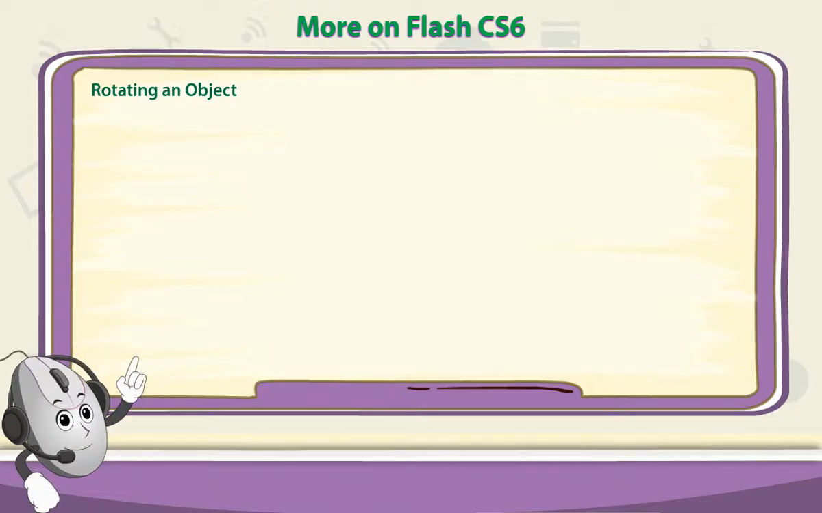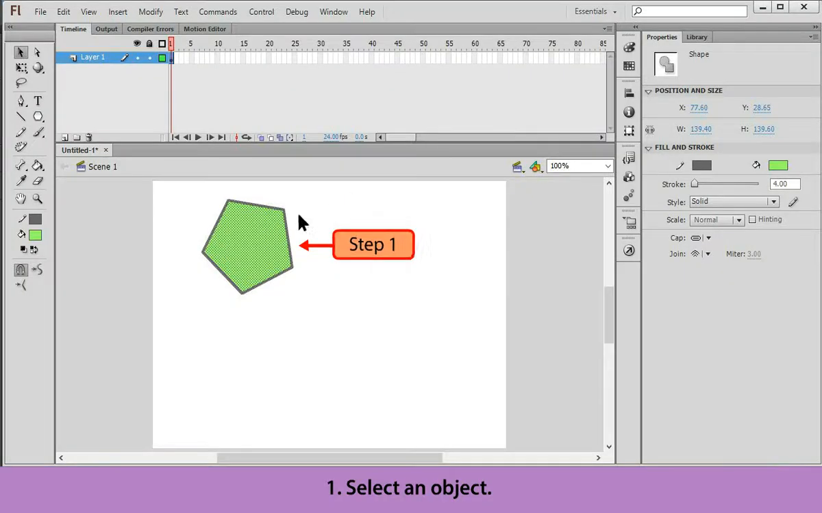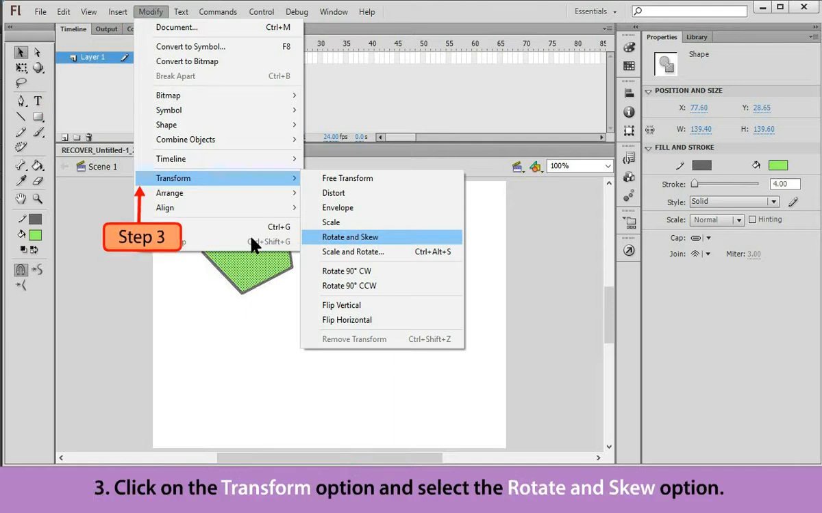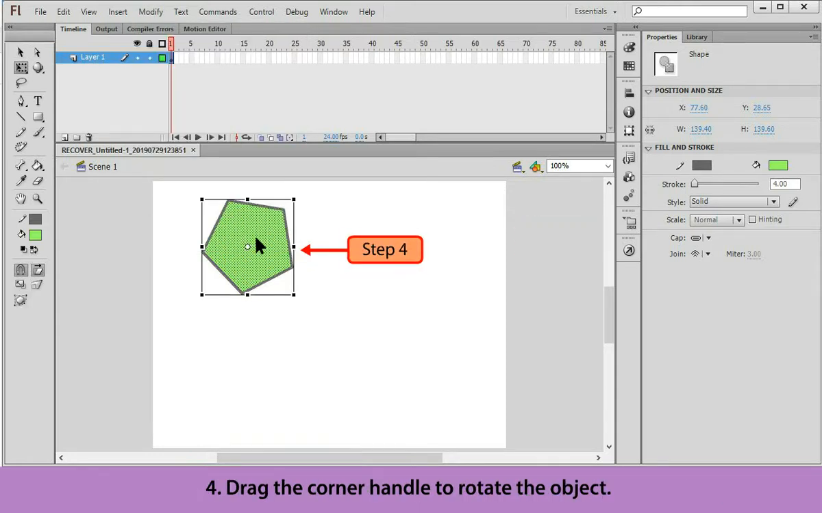Rotating an object. Follow the given steps to rotate an object. 1. Select an object. 2. Click on the Modify menu on the menu bar. 3. Click on the Transform option and select the Rotate and Skew option. 4. Drag the corner handle to rotate the object. An outline of the object appears as you rotate it. Release the mouse button and observe the change.